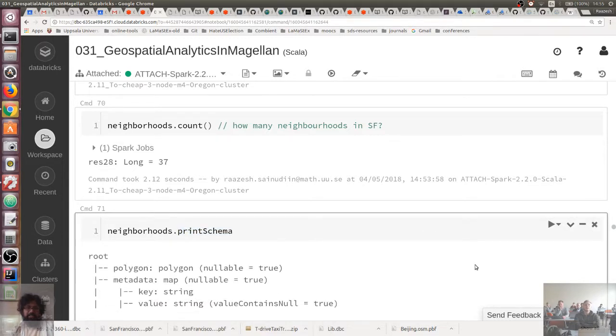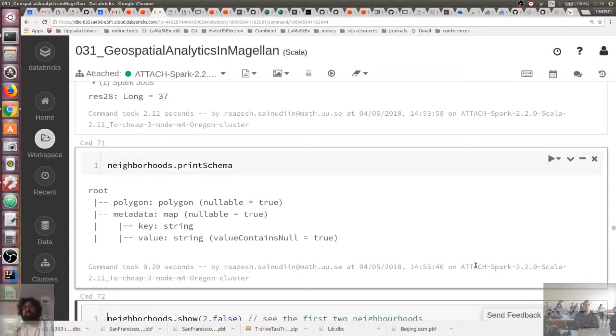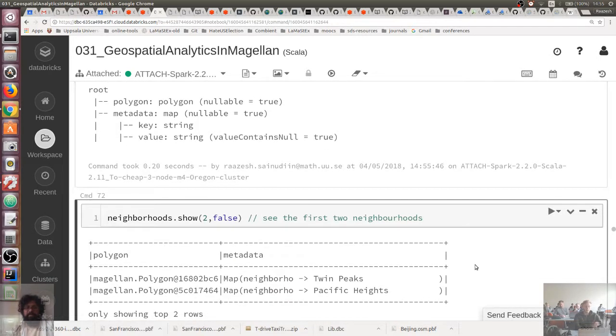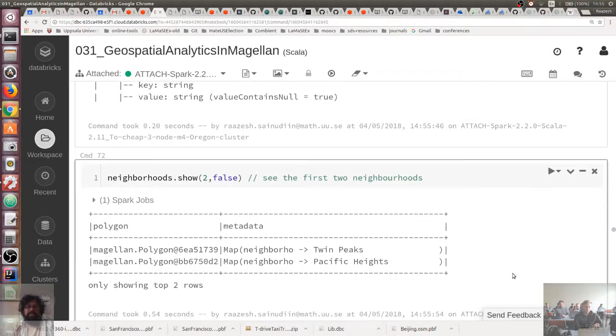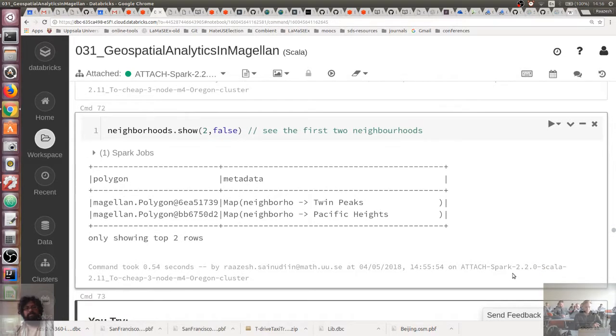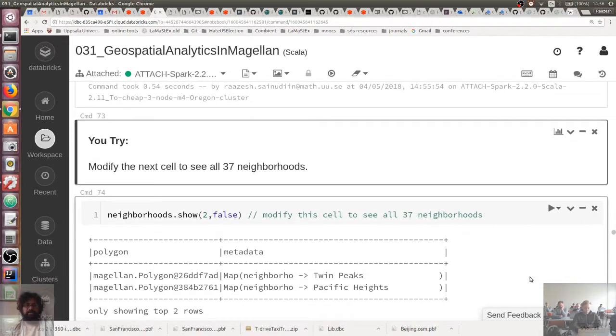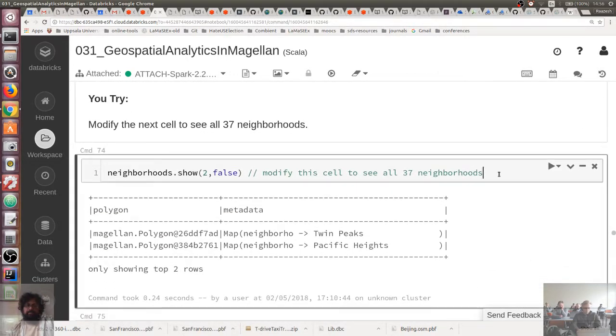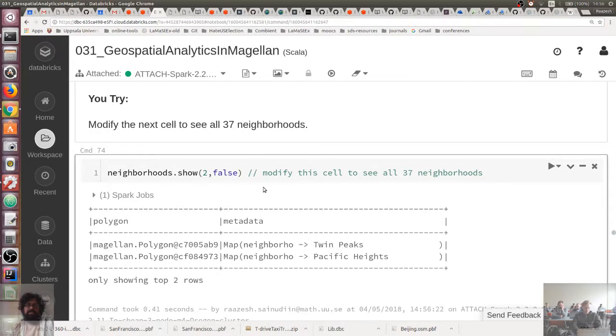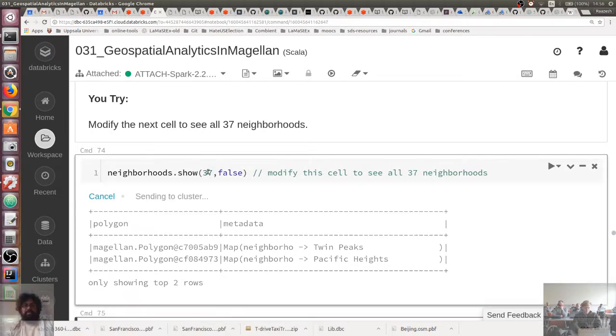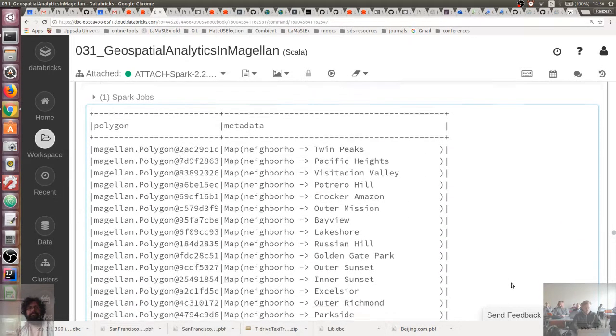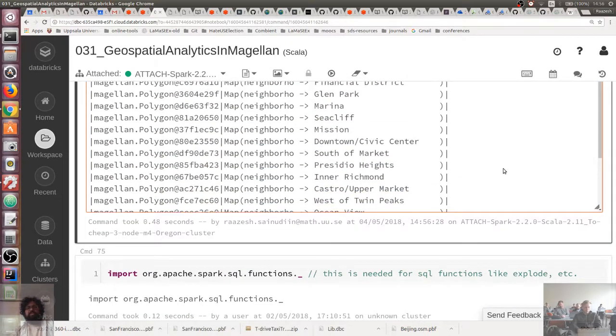Okay, let's get into neighborhoods and look at the print schema. I only pulled a couple of things, polygon and metadata, so I'm only seeing that, but we can play around later with what's really there. Now I'm showing just the top two. The metadata looks like a map. It has key-value pairs, where the key is neighborhood and the value is Twin Peaks. It's a standard way to do some metadata. If I set truncate to false, you can look at all 37 neighborhoods. If you don't do anything, the default show will only show 20, I think.